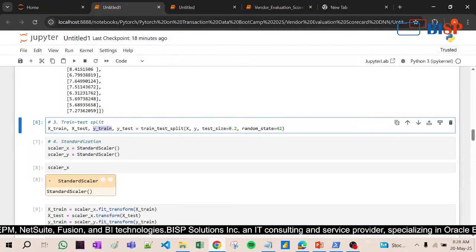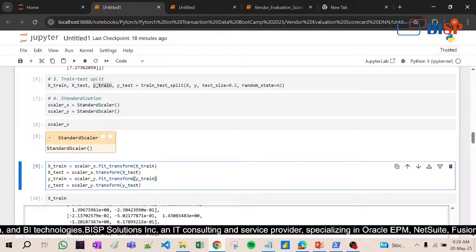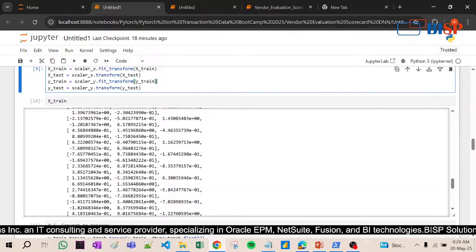After the train test split, we have to convert the data using StandardScaler, fit_transform, because it has to fit the data. If the data is not fit properly, then it will not be able to calculate. That is why we have separated the data: x train, x test, y train, y test.